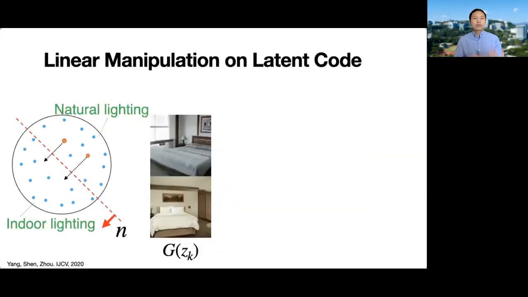Then we can start doing this manipulation. Our manipulation is pretty simple. It's just a linear model. After we know these boundaries, we have these normal vectors.